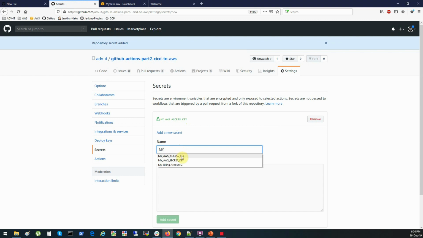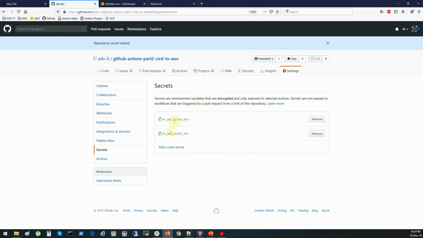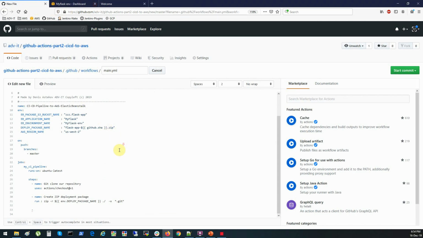So let's add another one. It will be my secret key, and just copy and paste the secret key you have. Okay, nice. So right now these two environment variables with the secrets are available to my GitHub repository, and we can access them from inside. Basically, we don't need the settings anymore. Let's go back to our code and configure our credentials by using these secrets.